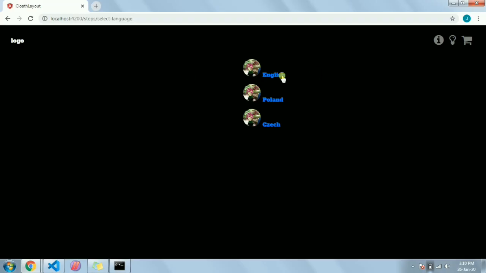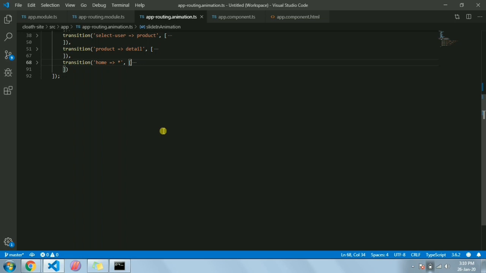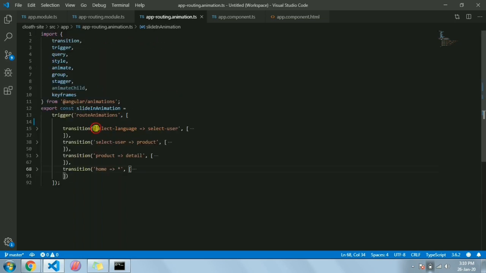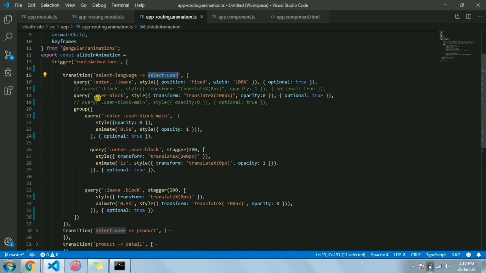Now say another case, this is the second transition, right? So again you can see it's a bit different. This was the language page, and here you can see we have defined from language to select user. We have not mentioned all here, we have specifically mentioned that this will be select user. Let's see what's happening. So again in this case we have mentioned enter and leave with 100%, and we have also mentioned the user block section.